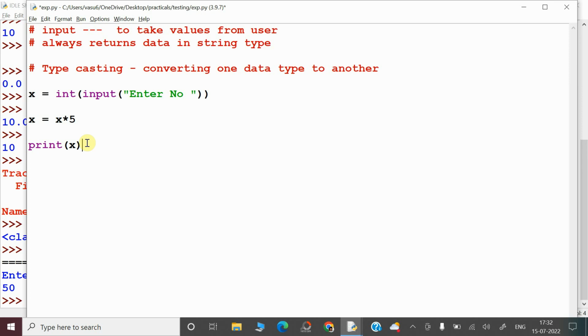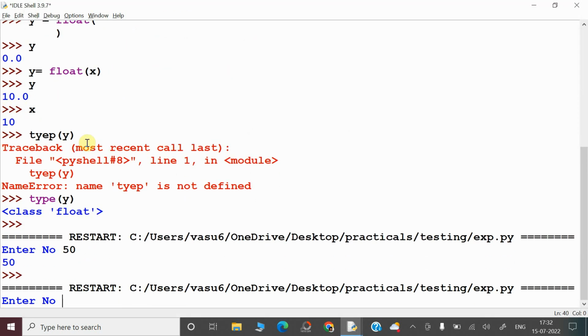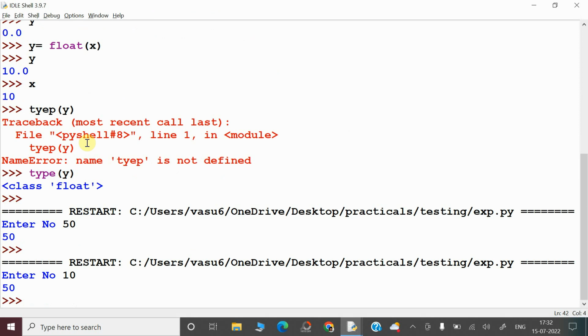And here you have to remember an important point: whenever you are giving variable names on the left side, they are used to store some values. Whenever you are using the variable names on the right side, it means you are using values from those variables. So let's run. I entered x value as 10. So what is the result? 50. And again run the program.